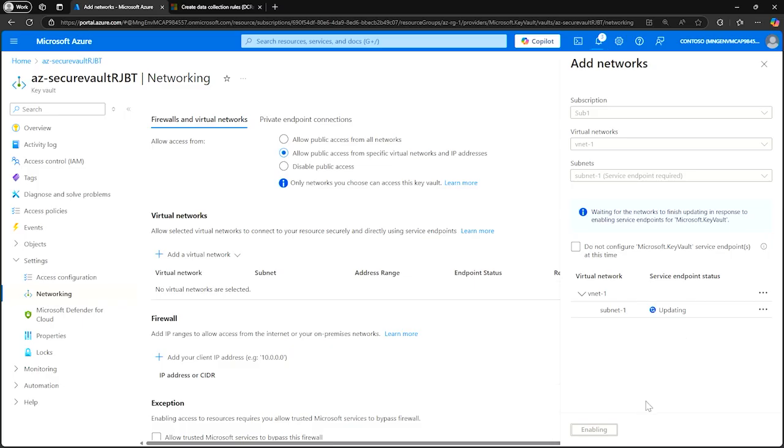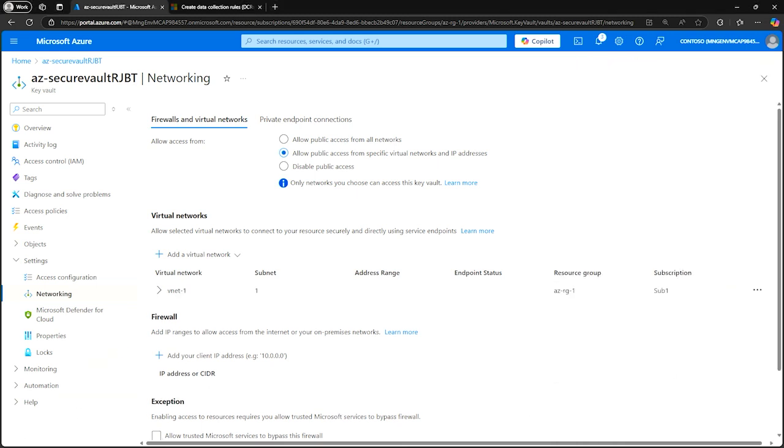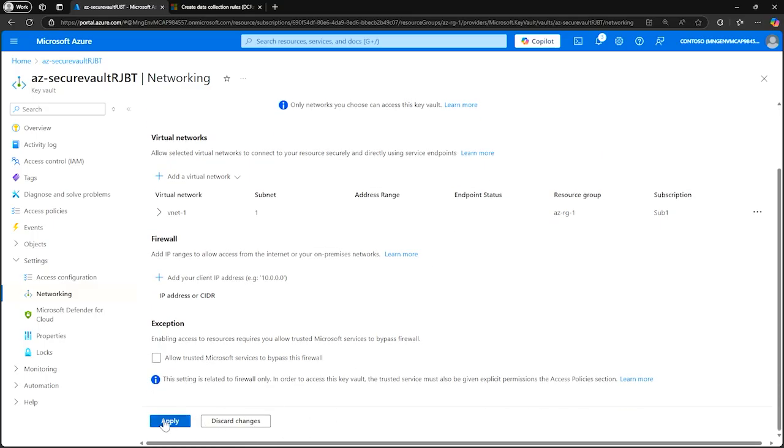It's going to take a minute to go through and build those firewall rules. I'll go through and add that. And apply.